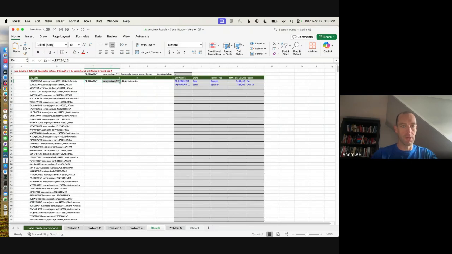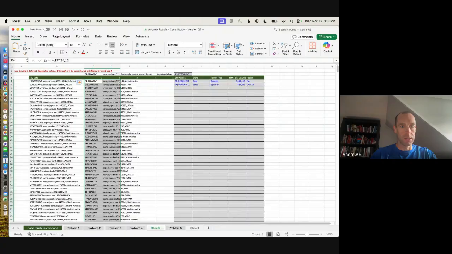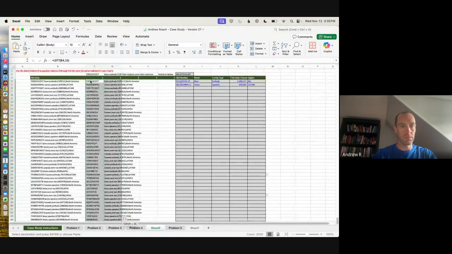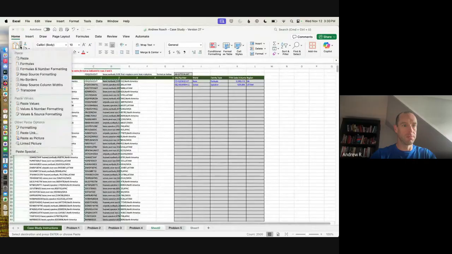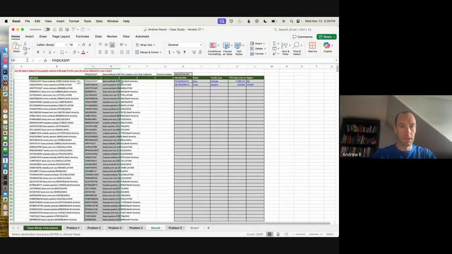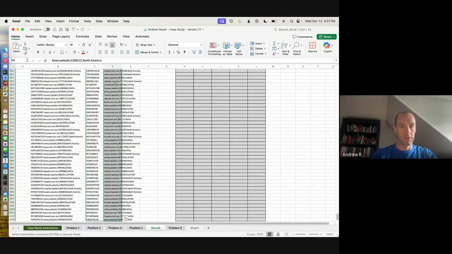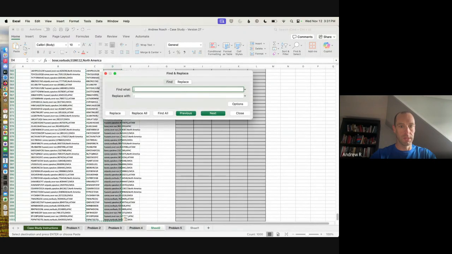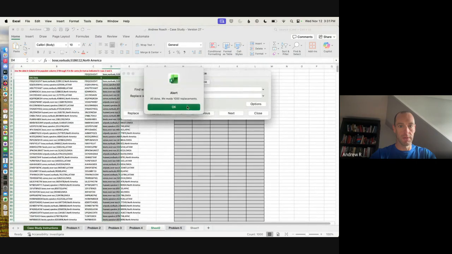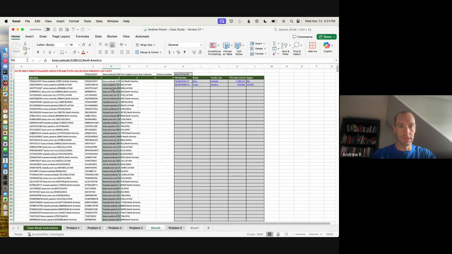copy this down, and I'm going to actually copy and paste values. And then here, I'm going to do a find and replace. I want to replace the commas with semicolons. So I'm going to replace all of those. I have 1,000 replacements. That's great. That's how many records I have.